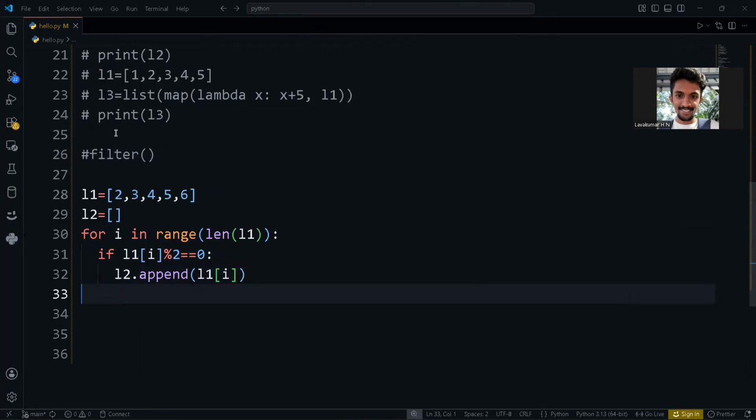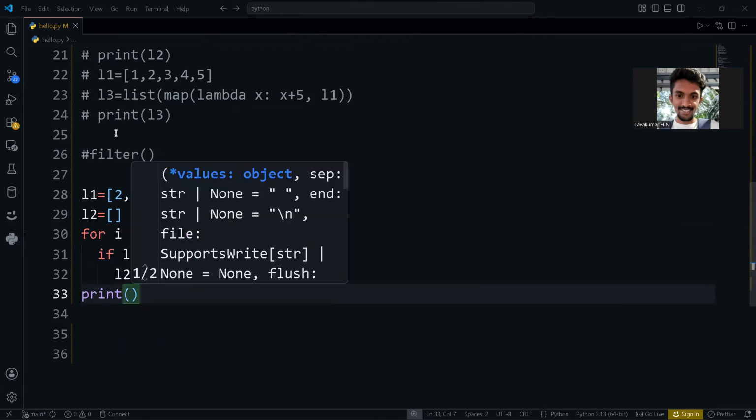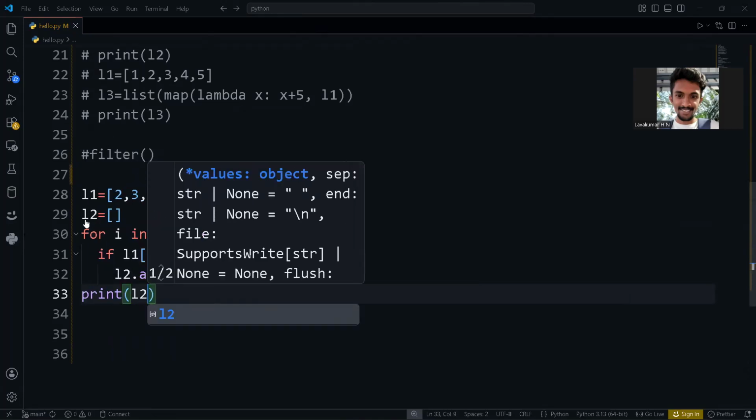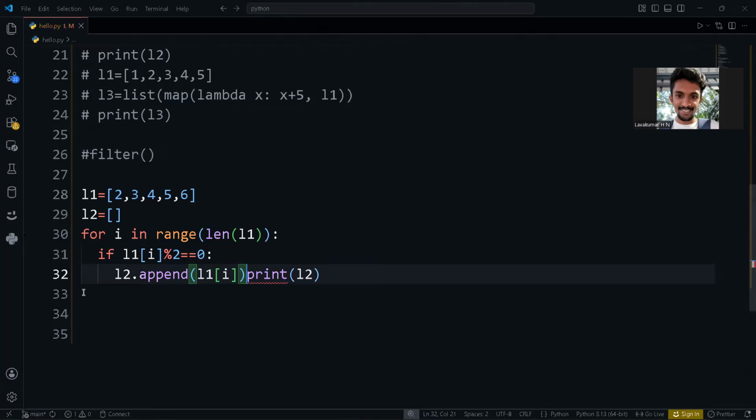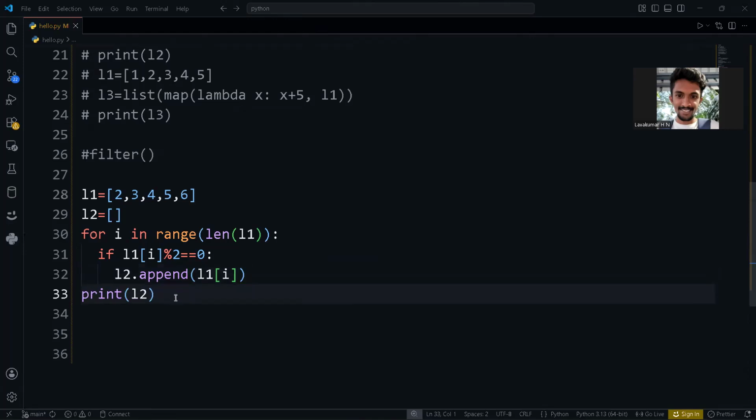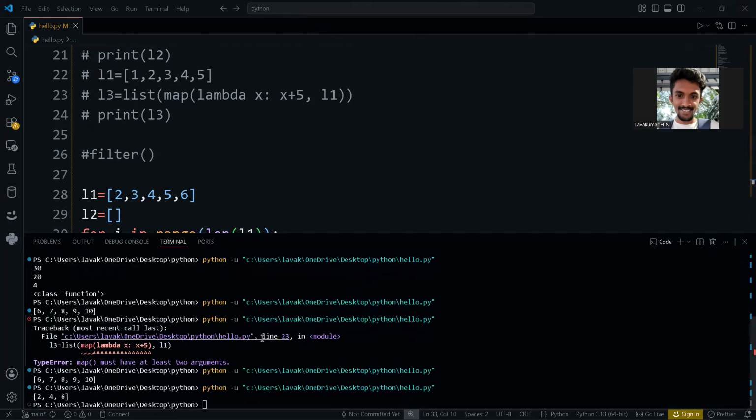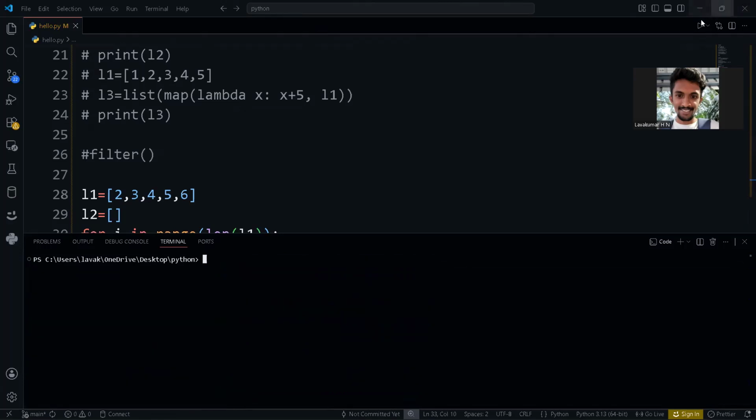Now if I print, the value will obviously be a single list with the even numbers, right? In list one we have 2, 3, 4, 5, 6. In list two I'm going to have 2, 4, 6. Okay, I think it is messy. Again, I will run the same. See, 2, 4, 6. I hope it is visible.